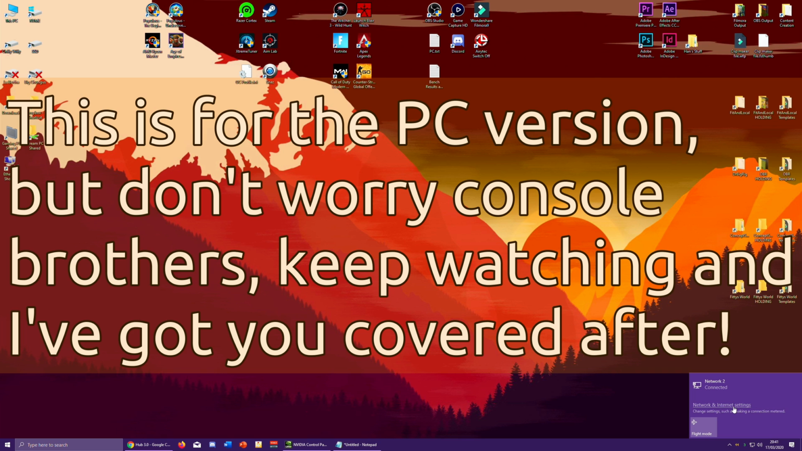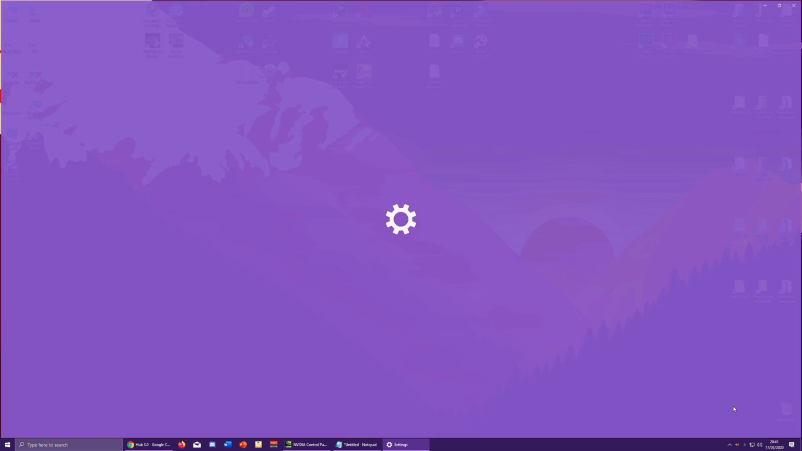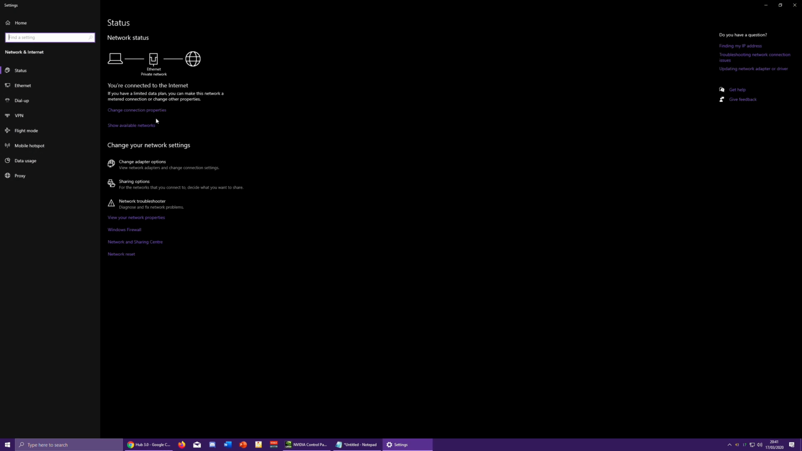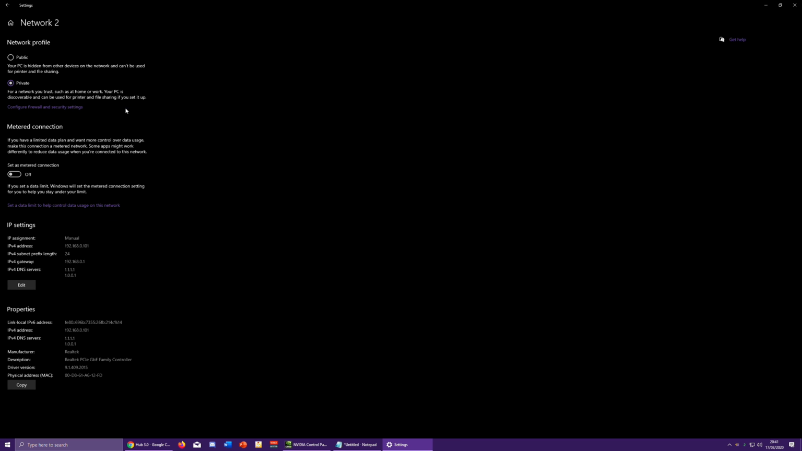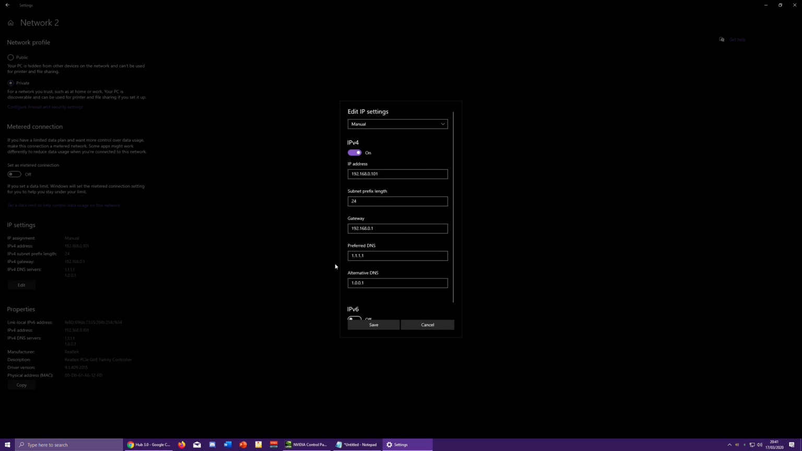The next thing you're going to do is click your network icon in the bottom right corner. You're going to click Network and Internet Settings, then Change Connection Properties. Then you're going to find Edit under the IP settings. Here you're going to be setting up a static IP so that the ports can be forwarded to your computer every time. You need to change the IP settings to manual, because they'll probably be on automatic.